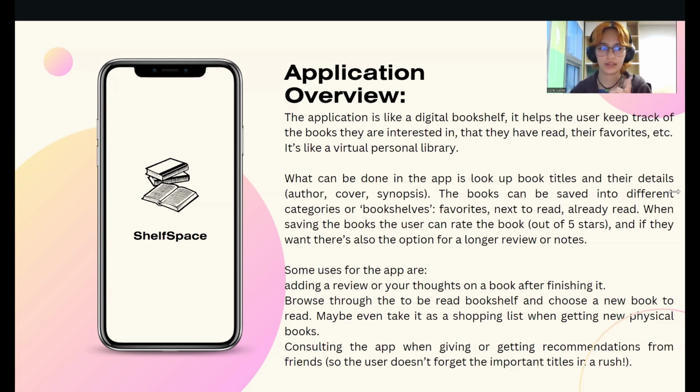So we start with the application overview. The name of my application is Shelf Space. That's not the icon, that's just for the presentation. The application is essentially like a personal digital bookshelf that you can carry on your phone, and it's made so the user can keep track of the books they're interested in, what they have read, the favorites, and stuff like that. It's basically like a personal library.